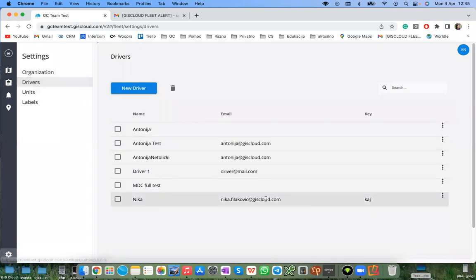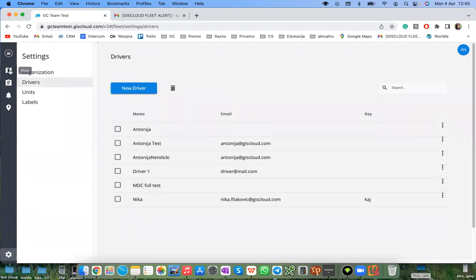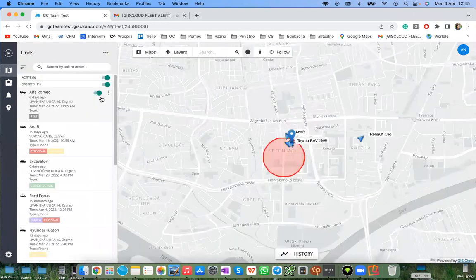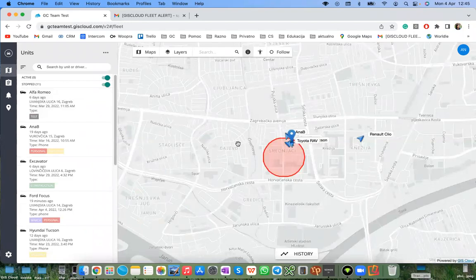And drivers. These are the drivers. And yeah, the units, and here you can add the email and the note. Exactly. And about the units, you can add all of the information here. Exactly. So if the information here is not populated, you will not, of course, be able to see it when you run a report. Yeah. Okay. Anything else to add? That was all about the reports.